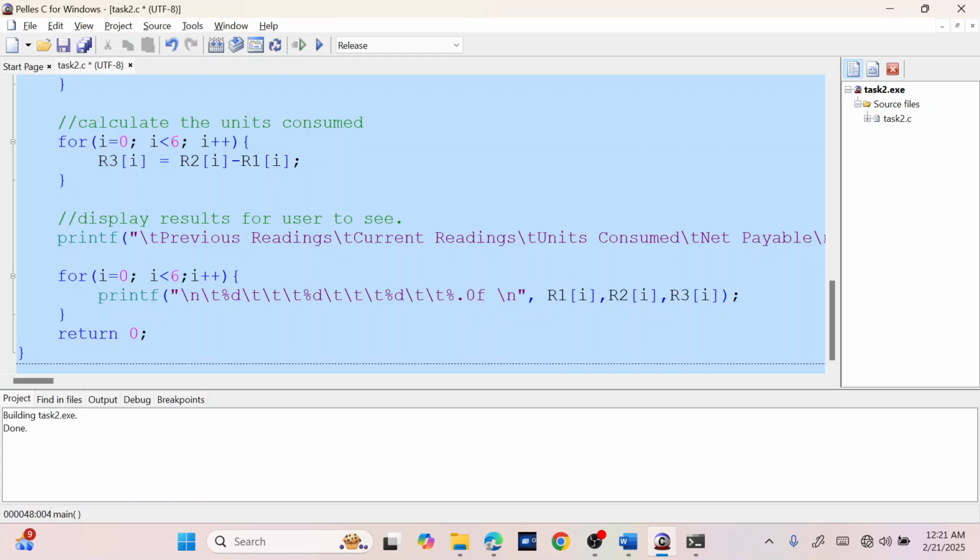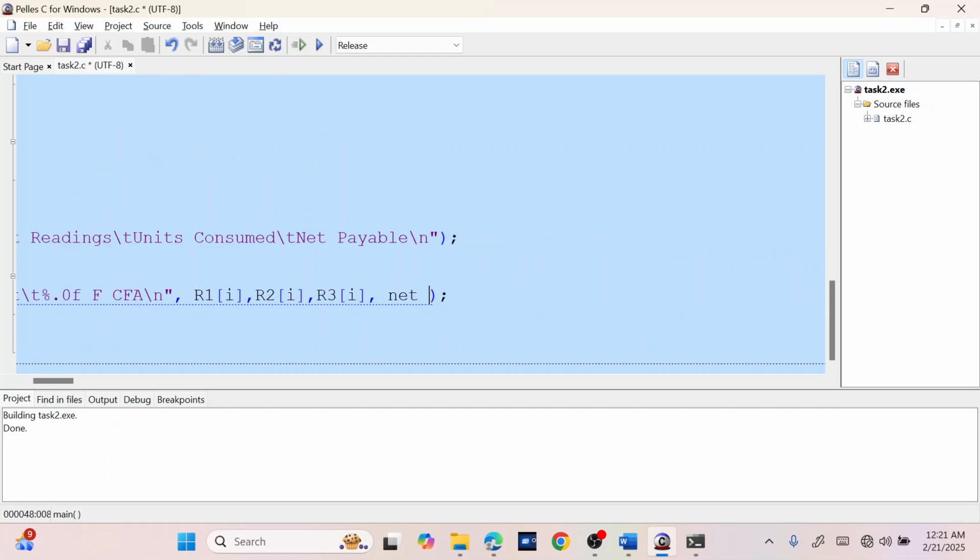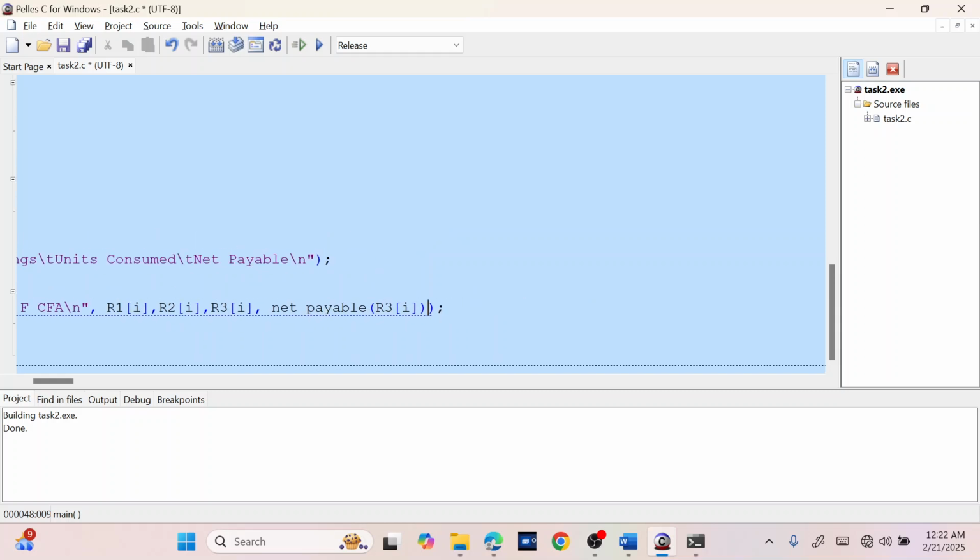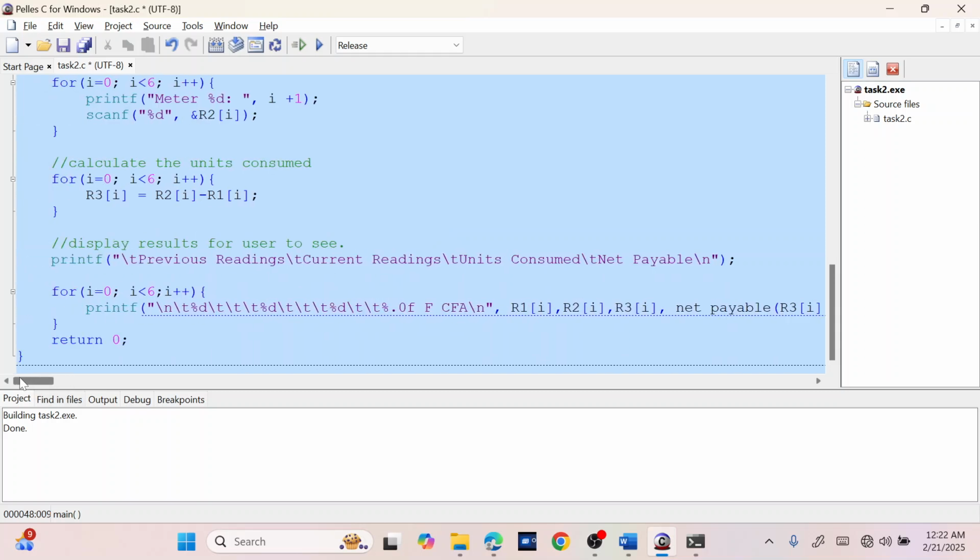Is that okay? And the net payable is supposed to be in franc CFA as shown, so the franc CFA. And then here, comma, will be what? Net payable, net payable, we have here R, net payable, there will be R3, right? Which is unit consumed, I, and close. Good. Now we have something like this.